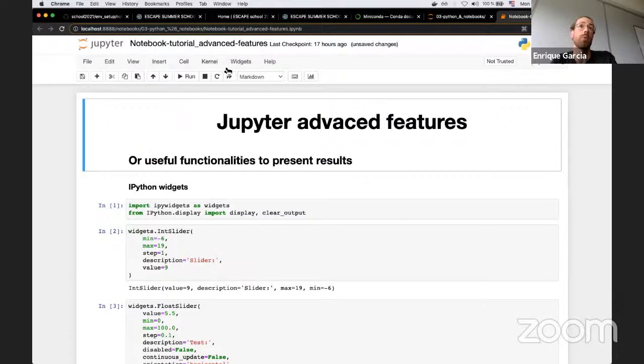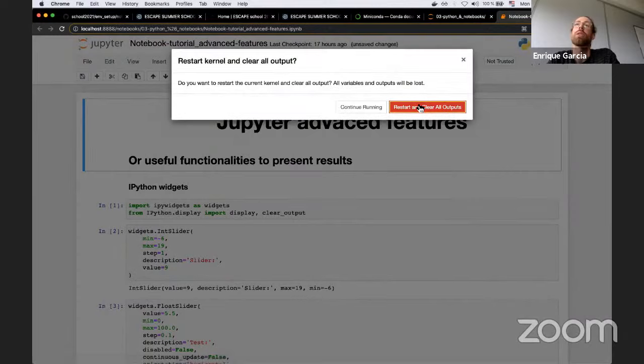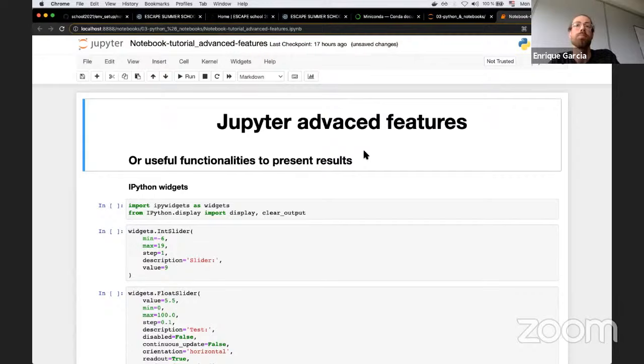The first thing that I will do is open again a new Jupyter notebook, and I will clear the output, so that we will go one by one, running all the different cells.